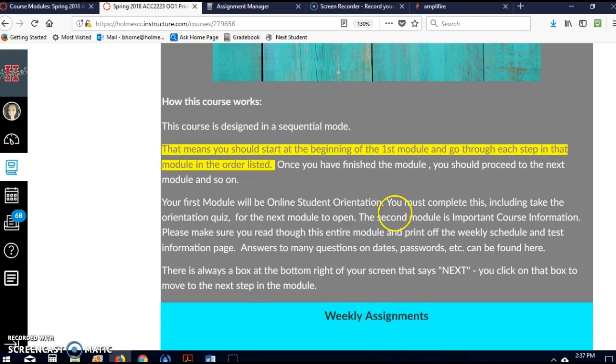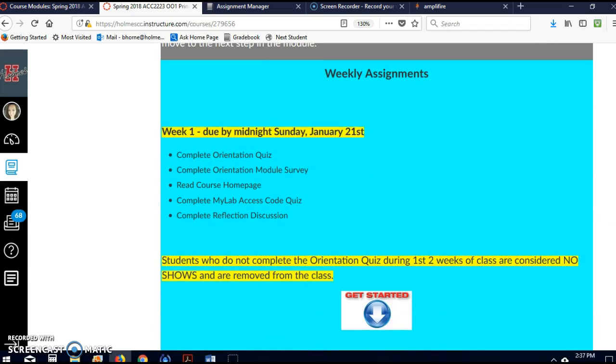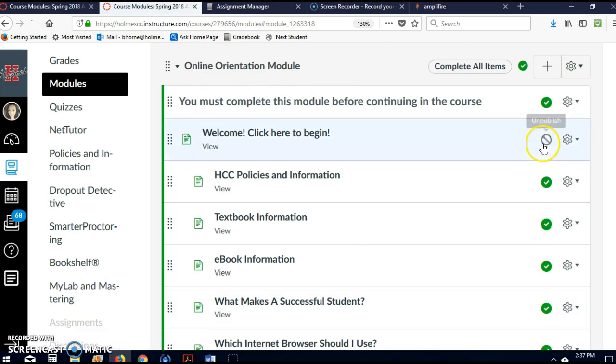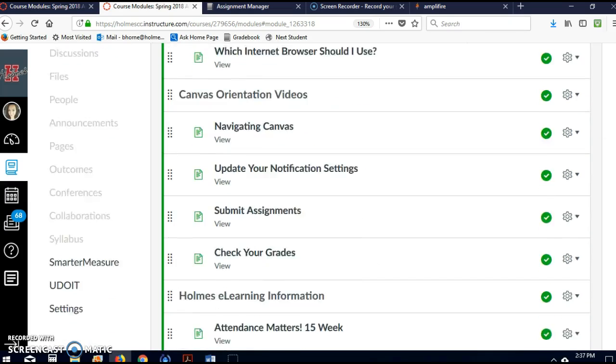And then it explains how the course works. And then, of course, your weekly assignments. Also complete my lab access code quiz and complete the reflections discussion. And then if you click down here, click on get started, it will actually take you to the online orientation module. And what you need to do is go through the whole orientation module.